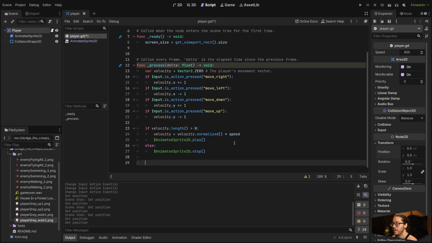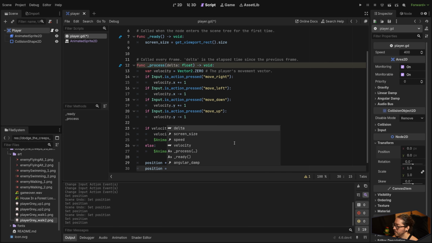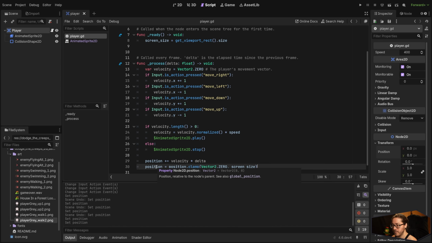Same with the stop. Now we need to restrict movement to the screen itself. So from here, let's type in position += velocity * delta. Position has to be equal to position.clamp. Within that, let's use a Vector2 set to 0 like that. And the second parameter needs to be screen_size. Position here is the same as the position here under the transform for our player Node2D.